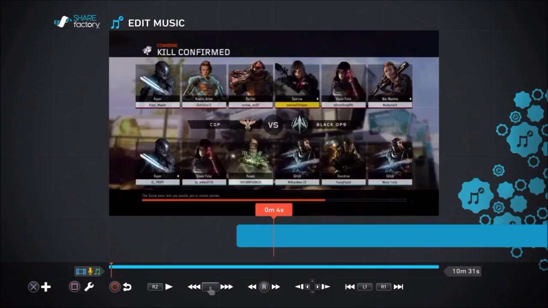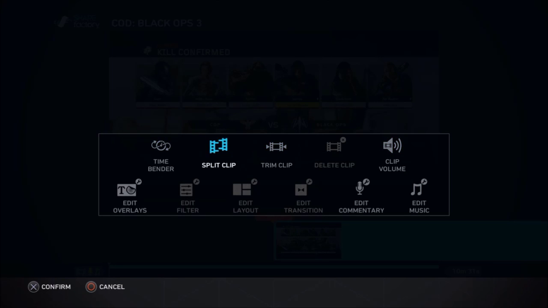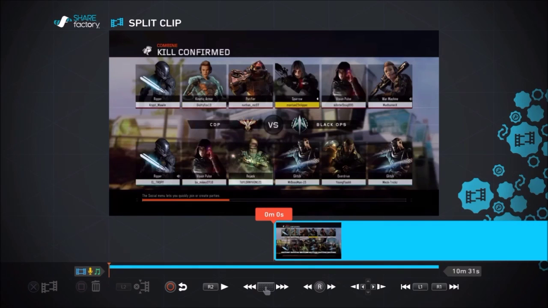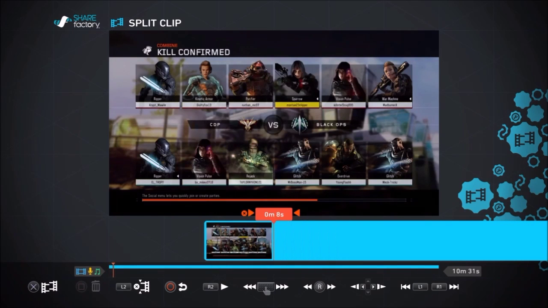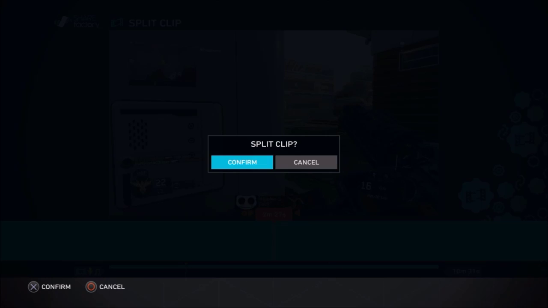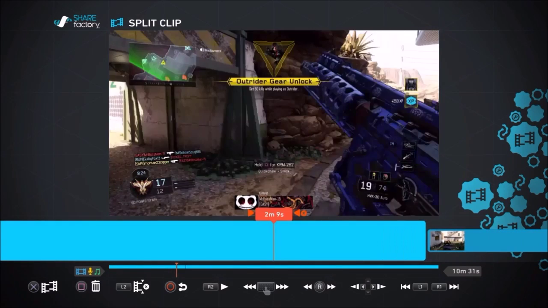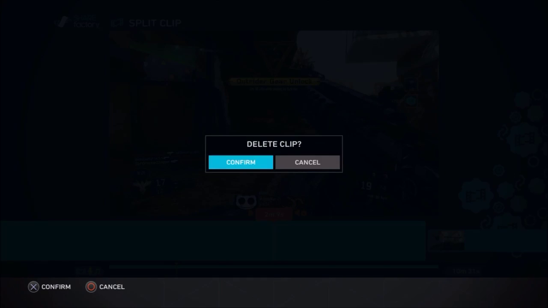Now say guys you were doing a montage, or you just wanted to do a cut calm. All you have to do is go to split clip, press square, then go to split clip, and all you do is you find out where you want to split the clip at and press X. It will say split clip, confirm. Now you see this big thing, how are you going to get that away? All you do is press square and you can delete the clip.